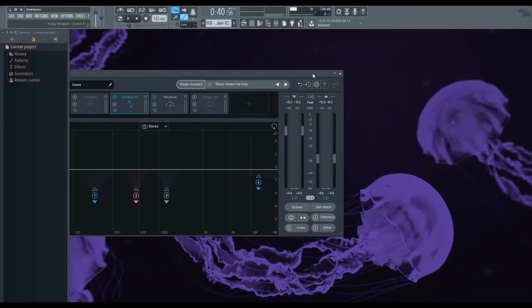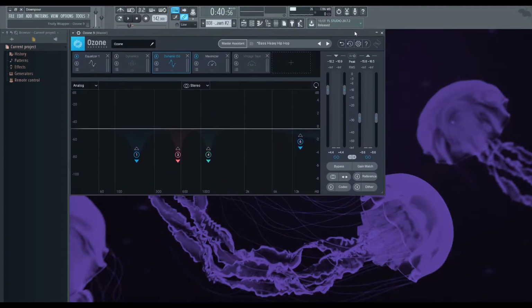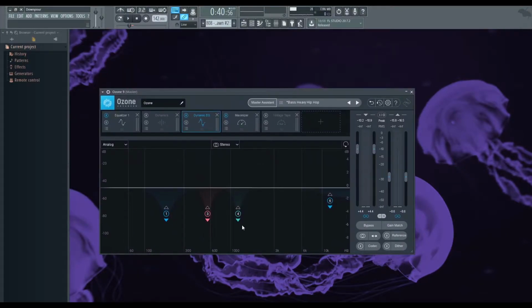Now this time we're going to be going over a dynamic EQ inside FL Studio 12, what it is, what it does, why you would use it over a regular EQ, and let's get into it. So first thing we're going to see is it looks very similar to a regular EQ. Again, there is a difference here.